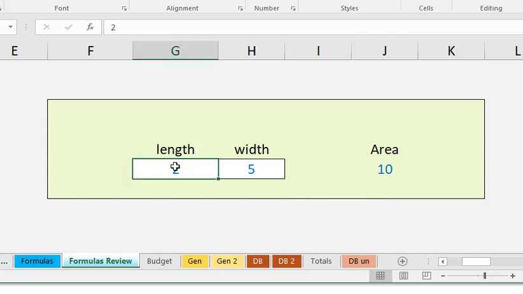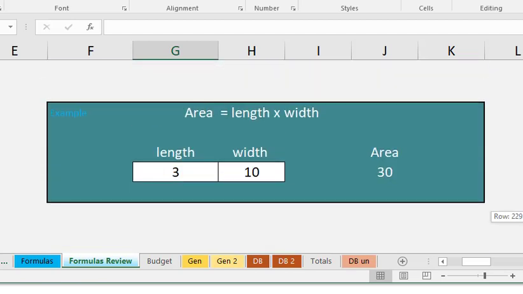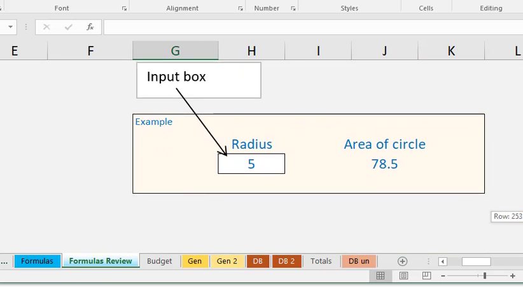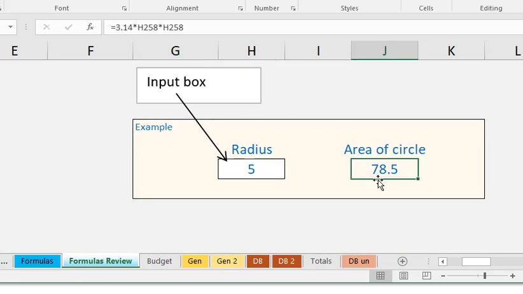I can change this to 3. And that changed to 15. So your project is to make one like that. And then we have another one, the area of a circle. This formula is a little bit more complicated. It's the value of this times the value of this times 3.14. But basically you can just copy the idea of it and you can get the area of a circle.